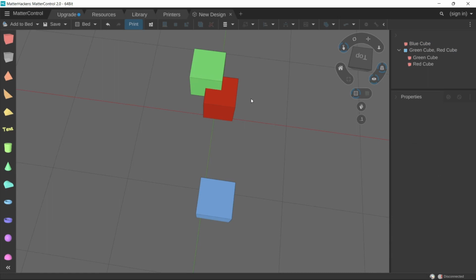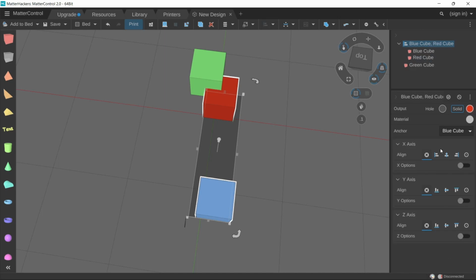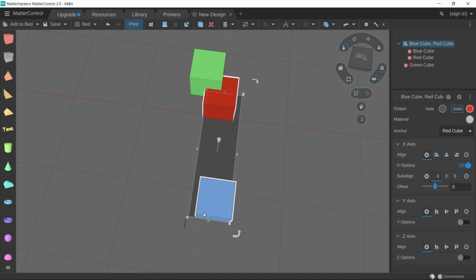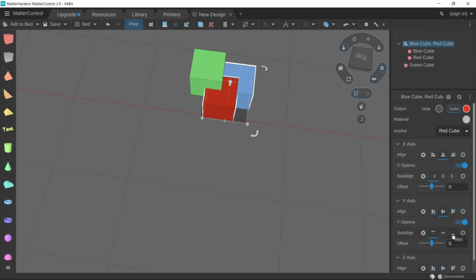So to fix that, I would come here, select this. You can see that it is still grouped up. I would hit ungroup, and now I can select my red cube and my blue cube and align those to each other. So I'll select my blue cube and then my red cube. Come to align, set my red cube as the anchor. I want this side here, my minimum, to be aligned with the center of the red cube. There we go. I want the front, which I believe would be minimum, of my blue cube to align with the center of my red cube. Nope, should be max. There we go.